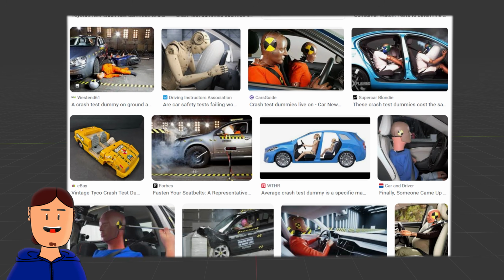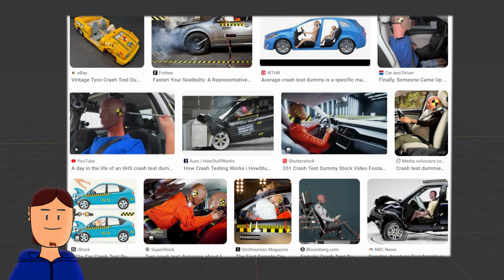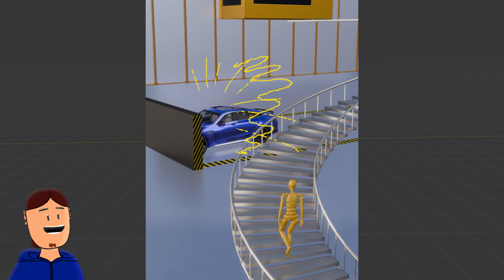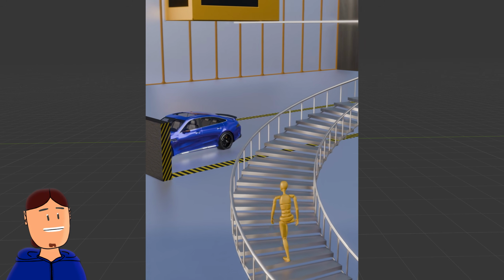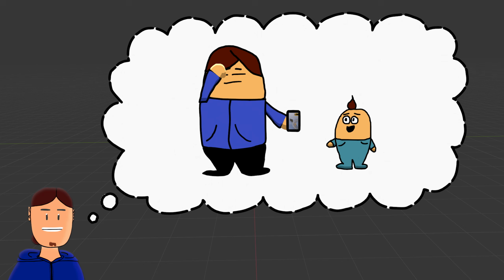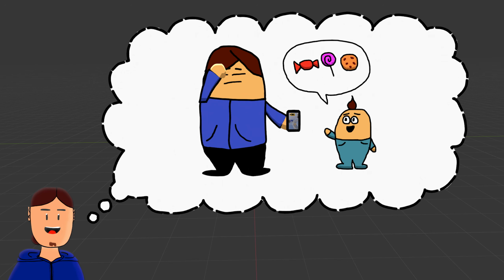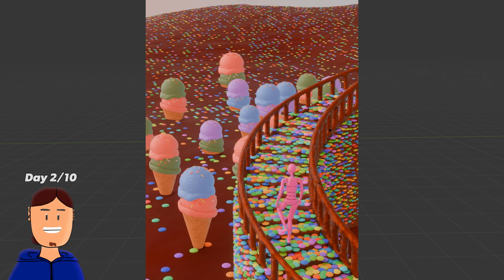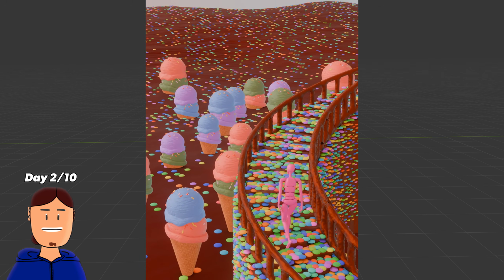The reference model got me thinking about crash test dummies, where they would drive a car straight to a wall, with particles flying in the air and maybe even explosions. But as I showed the test animation to my child, there was an instant reply. Can you put candy there? Well, yeah, sure I can. So I started the whole process from scratch with the candy as the main theme.